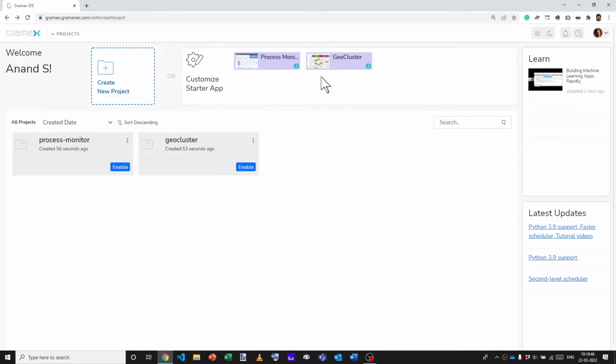When you log into Gramex, you'll see a welcome message, a button to create new projects, and a set of starter applications that you can use directly or customize to your requirements. Below that is a list of projects that have been created so far, effectively apps that have been installed on your IDE instance. And these can be sorted either by the name of the project or by the time at which they were created, or whether they are active or inactive, sorted in ascending order or descending order as the case may be. You could also search for specific projects.